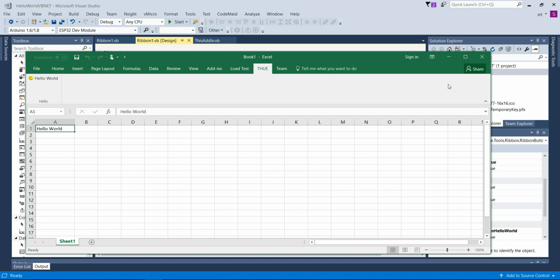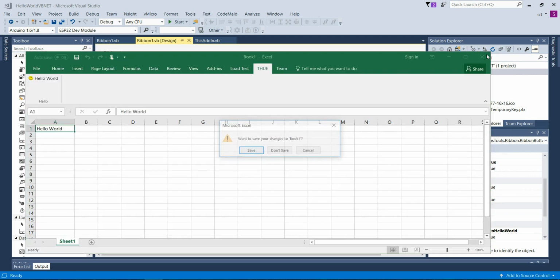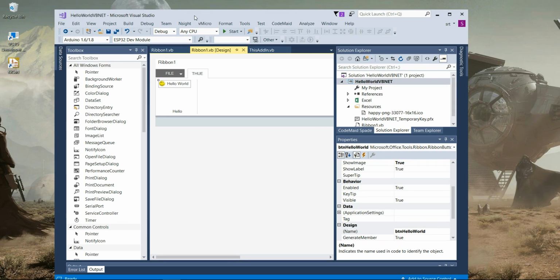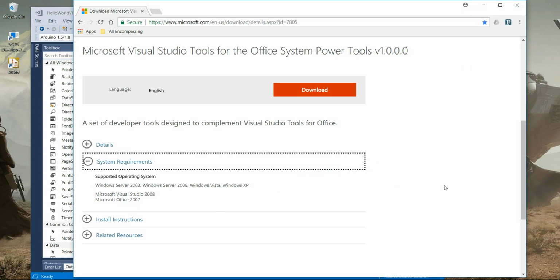But you don't always want that there. So if you want to get rid of this, you can go into File and into the options and disable it. That'll get rid of it. But if you want to get rid of it permanently, you can use Visual Studio Tools for Office. There's a little application in there.